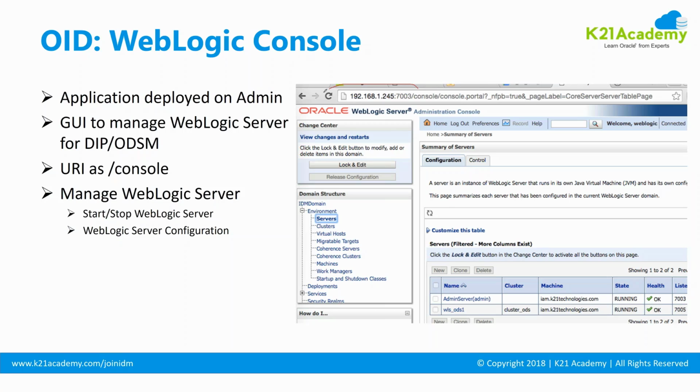But for OID, I used a different WebLogic port because I reserved my 7001 port for Oracle Access Manager. So in OID, we created our Oracle Internet Directory WebLogic port on 7003. You access it from a console. It's an application deployed on the admin server, a graphical user interface to manage the WebLogic server.